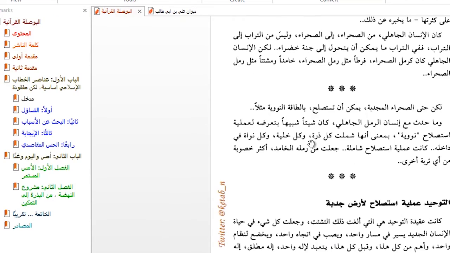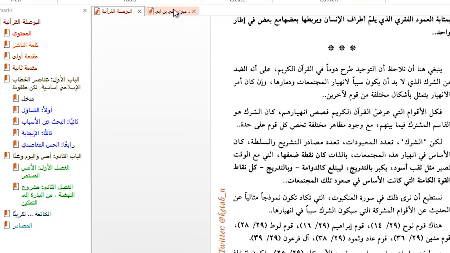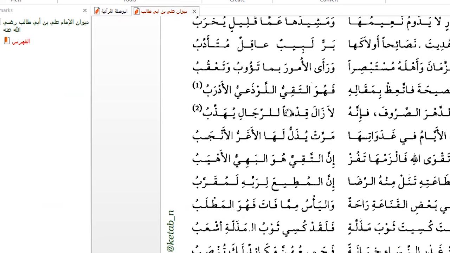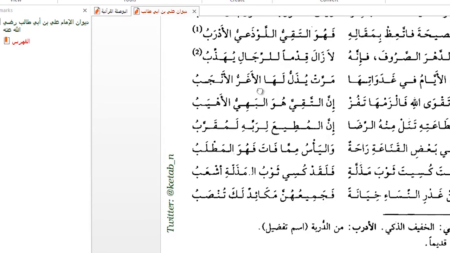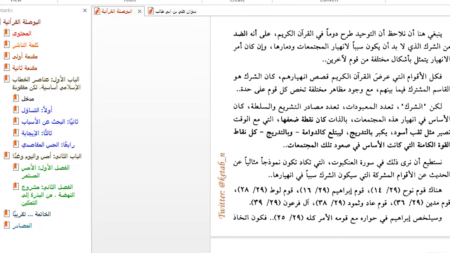I have also another book, but I don't know which one I'm going to choose. One of those, we're just going to try to go through the letters that we learn.